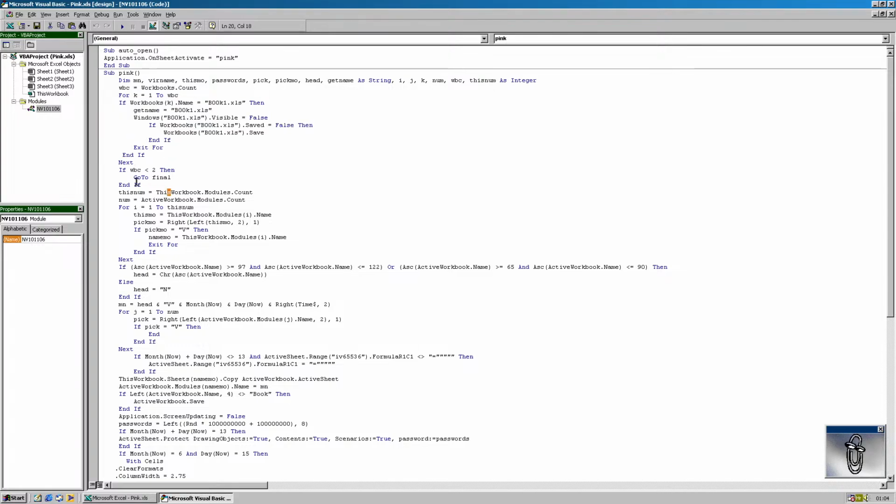Okay, the loop is gone in here. So if there are at least 2, so if there's at least 1 workbook, then go to final part. We'll skip that.